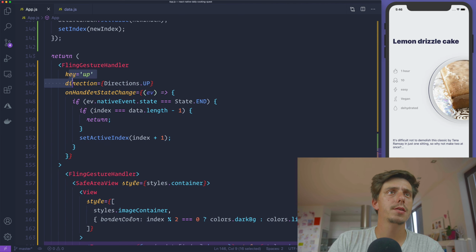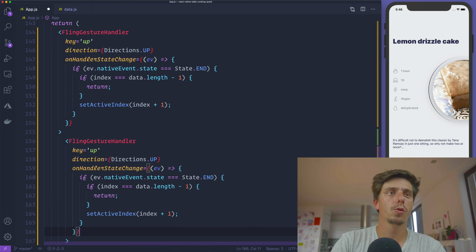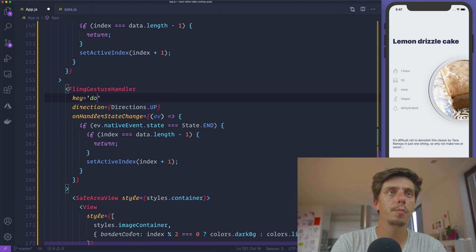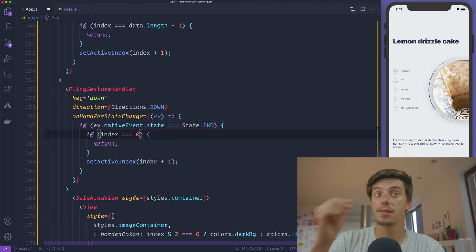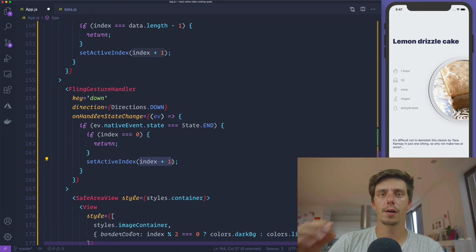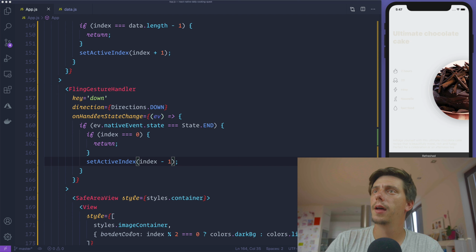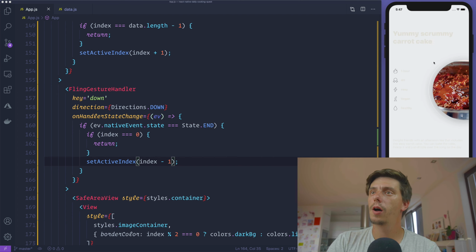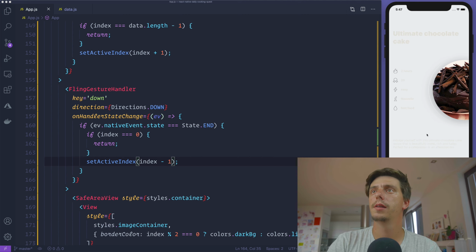And let's apply the same for the down behavior this time. So copy paste all the props. Instead of up, let's say down. The direction is gonna be down as well. And here the index, if the index is 0, we don't wanna go to -1, right? So we wanna stop the animation, and instead of incrementing the index, we will decrement the index. Now if I hit save and swipe up, I'll increment the index. Otherwise, if I swipe down, I'll decrement the index.